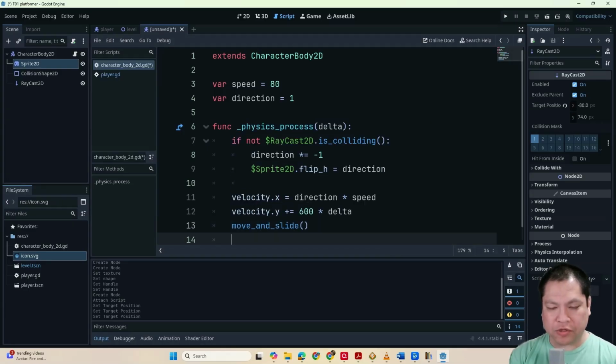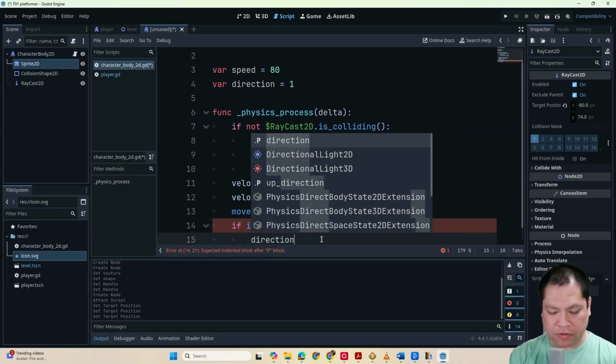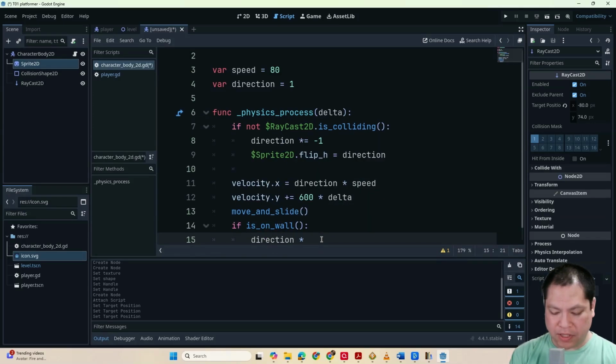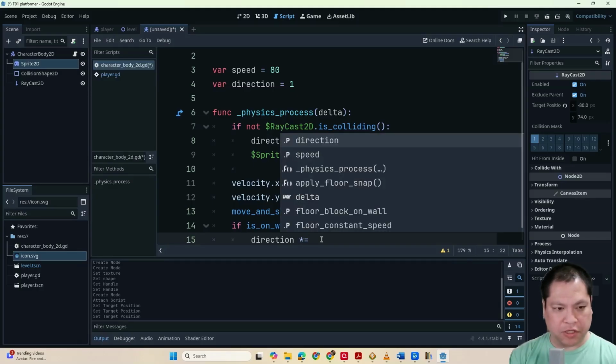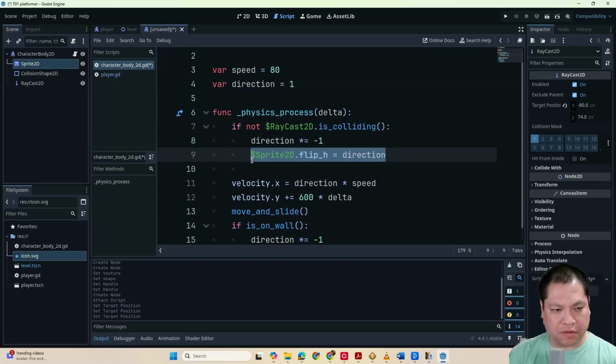And then we also want it to bump into the wall and turn around. So we have if is on wall, again, a built-in function to test if it is colliding with a wall. And we want it to turn around. So again, same as we did up above, direction equals, the same thing, to flip it around. And I suppose we should also give it this one.